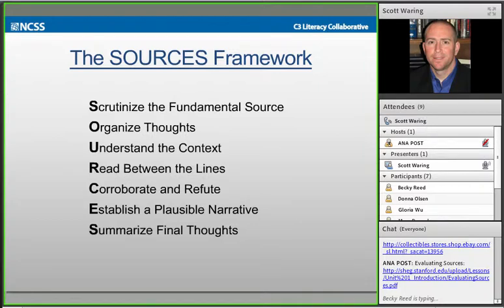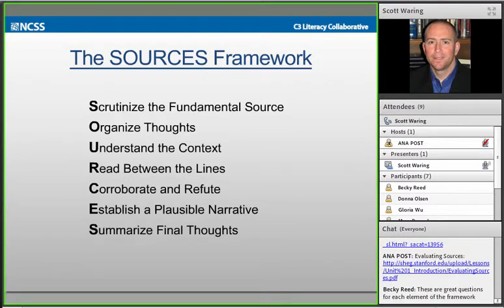What do you understand about it better now? What other things are you thinking about? Do you have any questions? The next stage in the sources framework is to corroborate and refute.